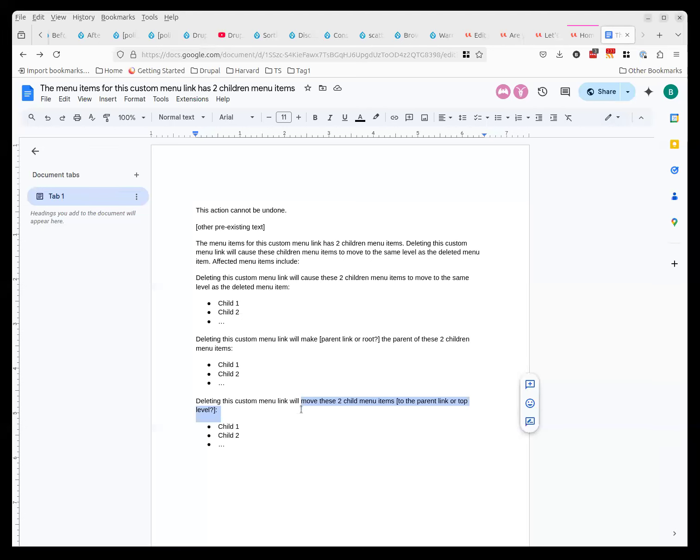So all of this would change. Okay. So move these two child items to the parent link. Let me just maybe italicize that. Or they become top level.